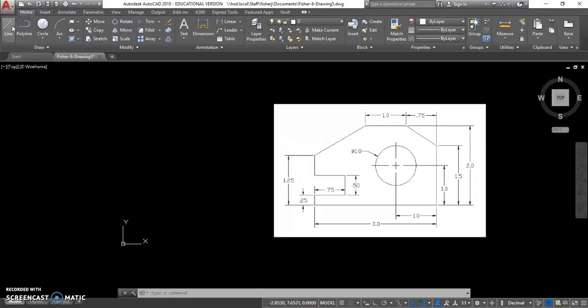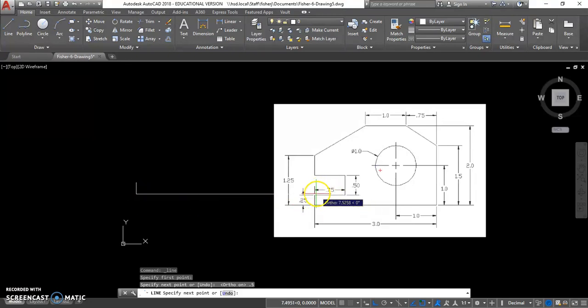So I'm going to go ahead and grab the home line. Starting out here, I'm going to turn on my ortho mode right over here. Go down 0.5, enter. I'm going to go in. Now I've got a 0.75 on this line. These share the same edges. So I can go in 0.75.